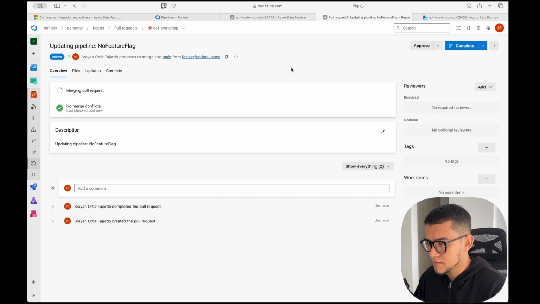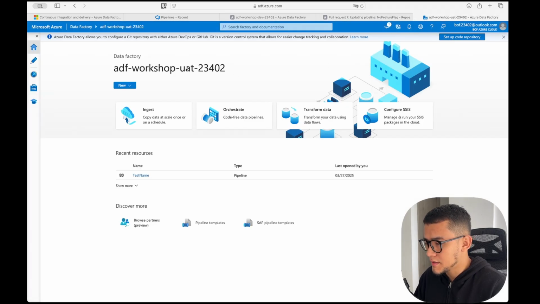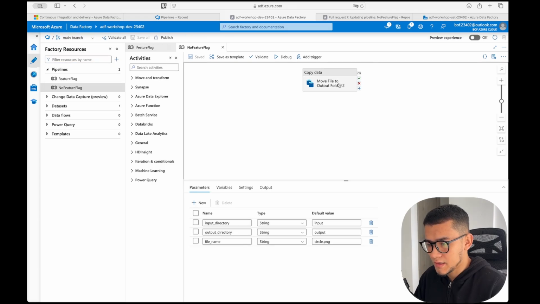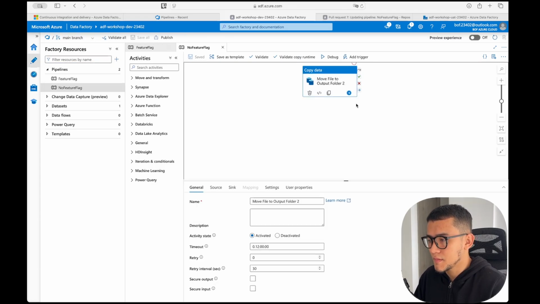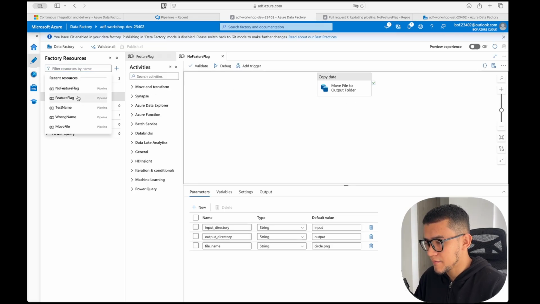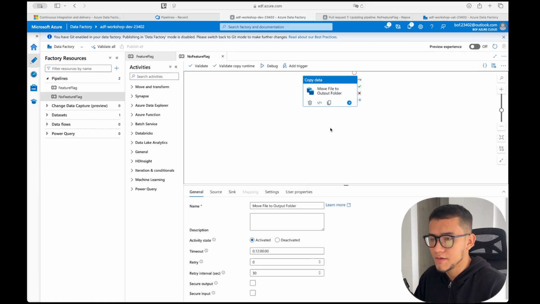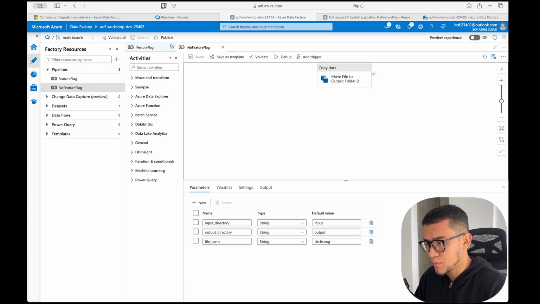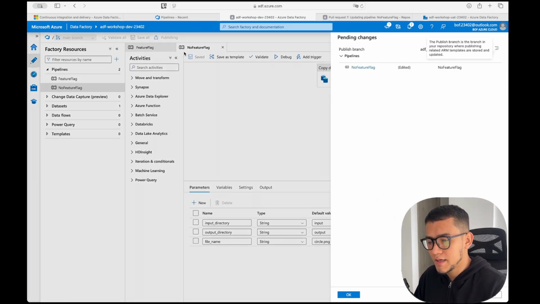Now it is completed, and I can go in the main branch and I can see that the activity was folder 2. However, if I go into the live mode and go into the no feature flag, it is not updated. The reason for this is because when we do the changes in the code, they are not reflected automatically in the live mode. We need to go into the main collaboration branch and hit publish. Once we do publish, those changes will be reflected in the live mode.